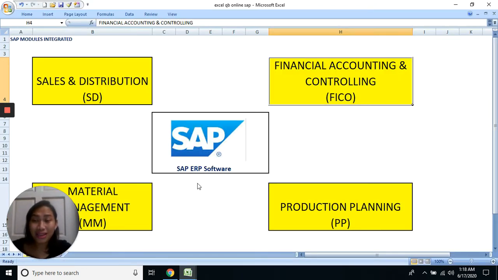Now we will be talking about the third software. So this is SAP accounting software, SAP ERP software. SAP stands for Systems, Applications, and Products in Data Processing. ERP stands for Enterprise Resource Planning. There are so many ERPs, and SAP is one of the best and on the top.